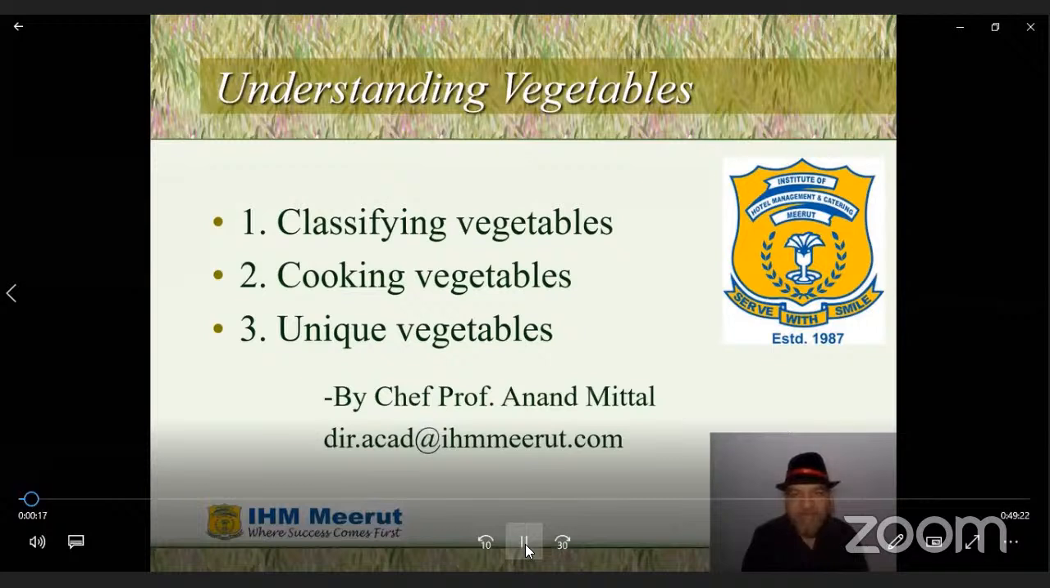Today's presentation is about understanding vegetables. Let us try to take a concrete step in understanding vegetables. The presentation today is divided into three distinct sections. The first section deals with classifying vegetables. This was dealt with by me earlier also, but today we are going to be classifying vegetables in three different methods.